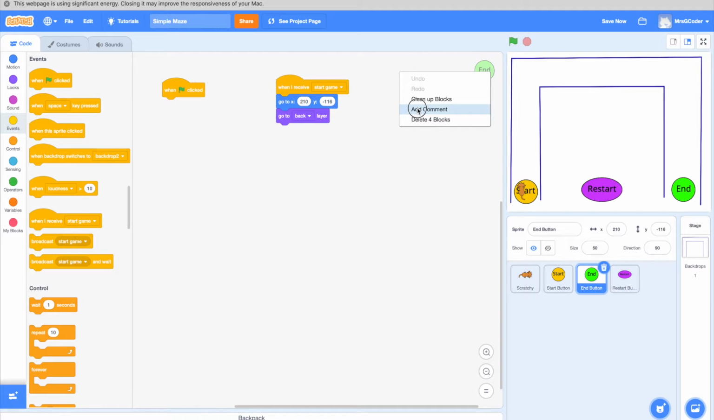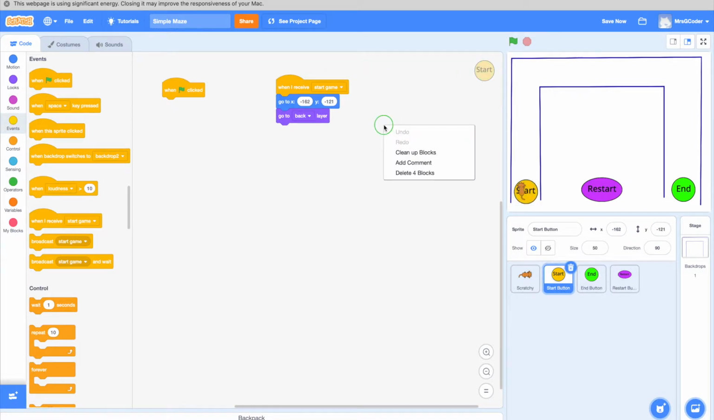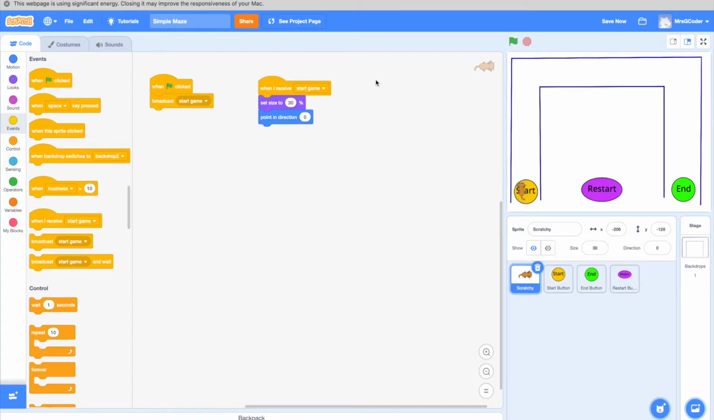I'm going to add a comment to say this is the end button. So the next time I'm changing code, it just makes it that much more likely I'm not going to mess it up and put it in the wrong place. Yep. And then this is my Scratchy. It's my maze runner.